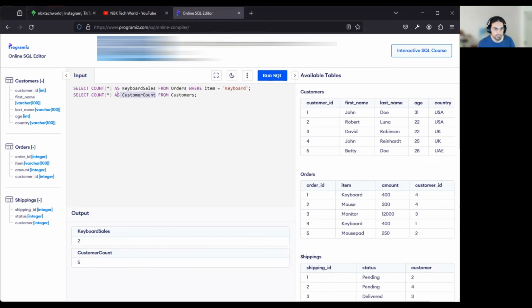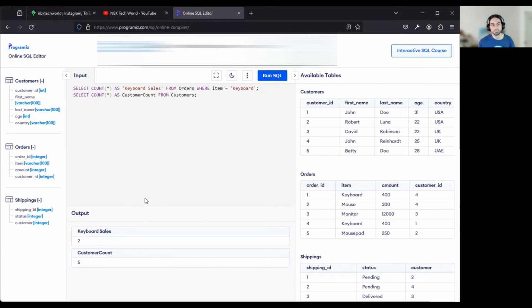That's called an alias. You can alias any column you want. Just make sure to add an AS to the right-hand side of the column name or whatever operation, in this case, a count. And I'm talking about the SELECT area, keep that in mind. Notice I put the words together. If you want to separate by a space, make sure to add quotes surrounding it. If I want "keyboard sales" with a space, you can do that, but add the quotes there.